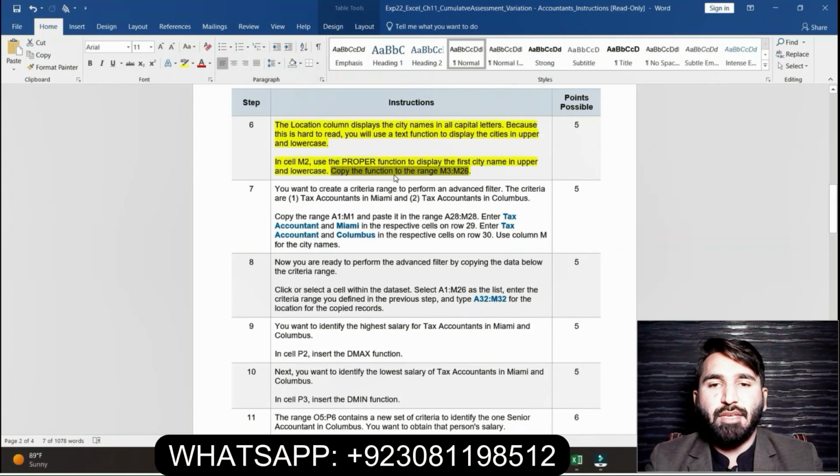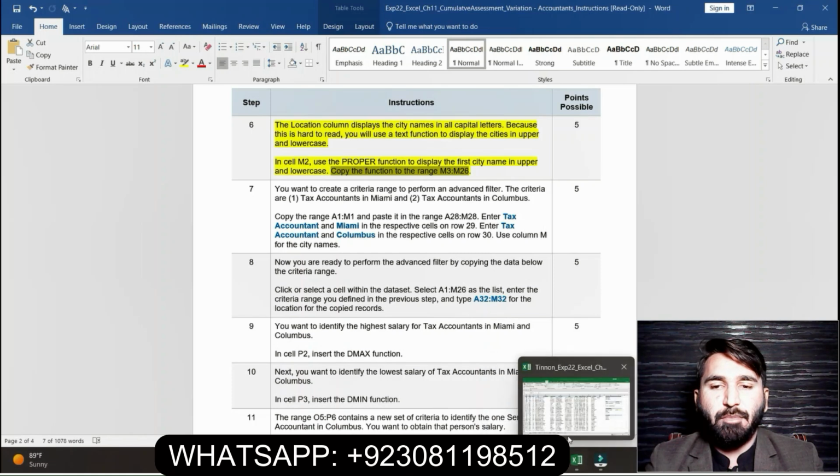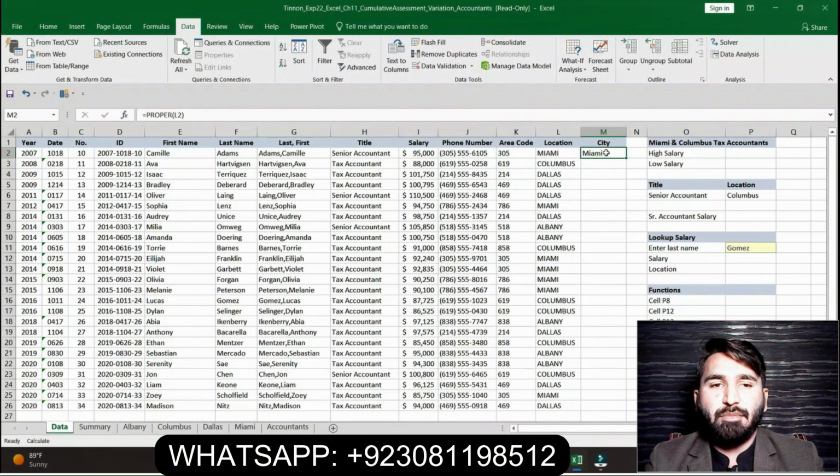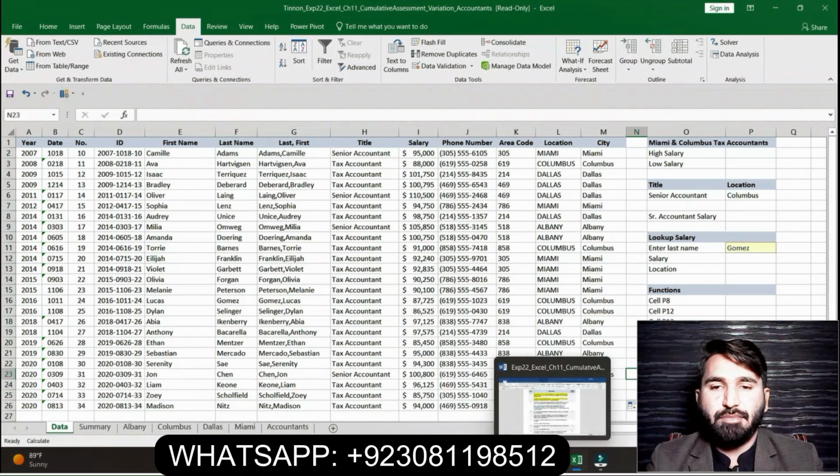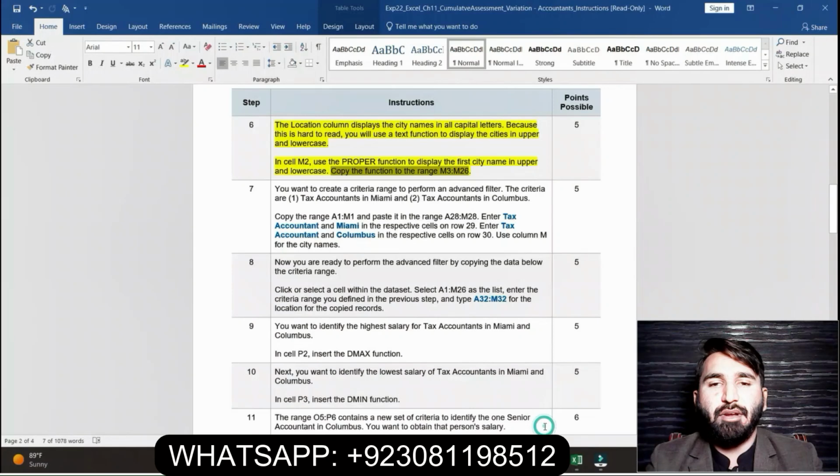Copy the function to the range M3 to M26. Double click on this and the function will be copied from M2 to M26. Okay, it will show all the city names here. I have done this question. You can see I have done 6 questions of this assignment. Now moving on to question number 7.